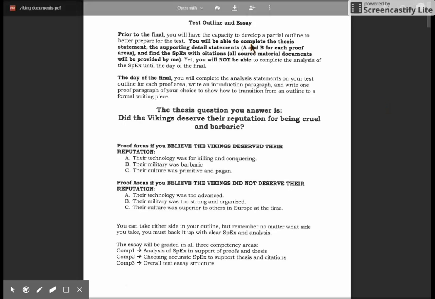You will actually be given a final essay outline, which I will talk about a little bit later in this tutorial. Your job prior to coming to the test will be to complete the thesis statement, all your six supporting detail statements, and finding six specs with citation, all from source materials that I will provide you in order to come into the final with that partial part done. Then the day of the final, you will complete the analysis statement, write an introduction paragraph, and write one proof paragraph of your choice to show how to transition from an outline to a formal writing piece.